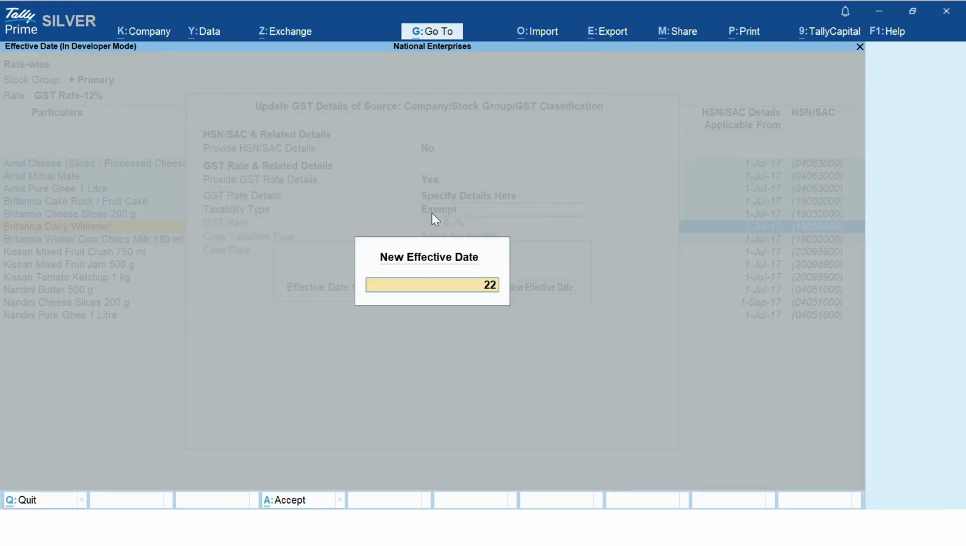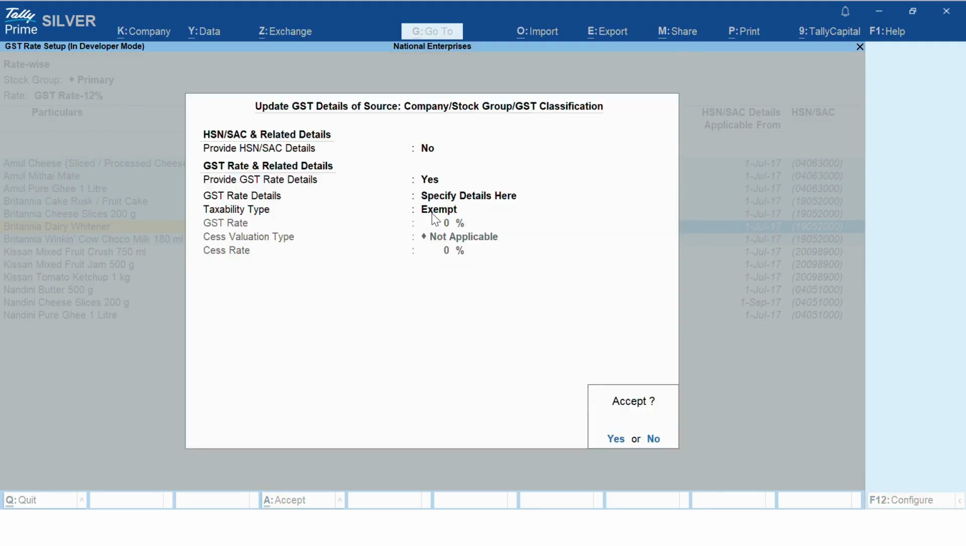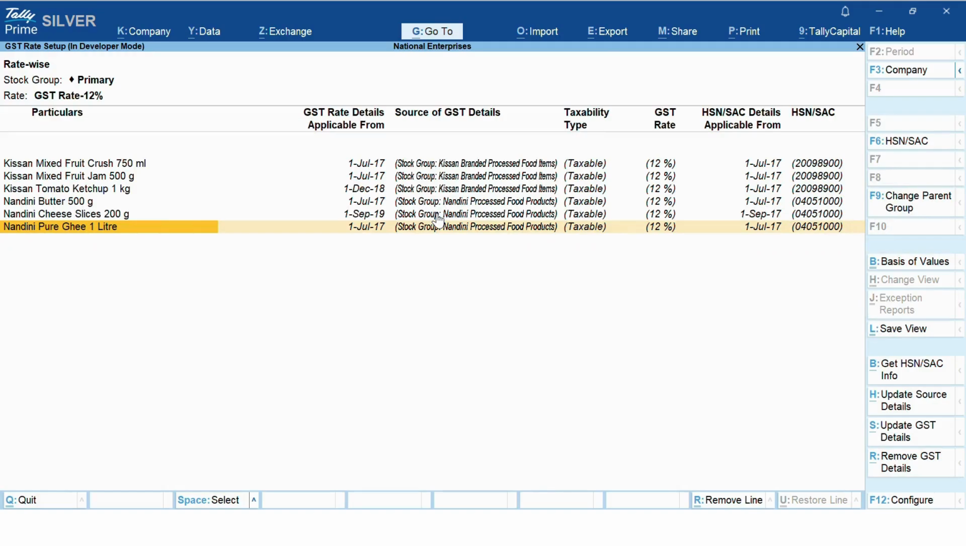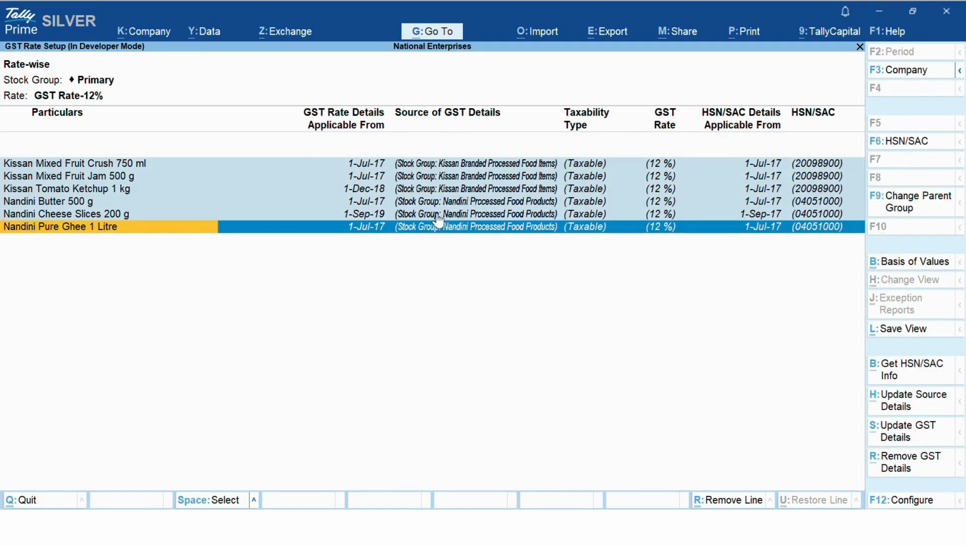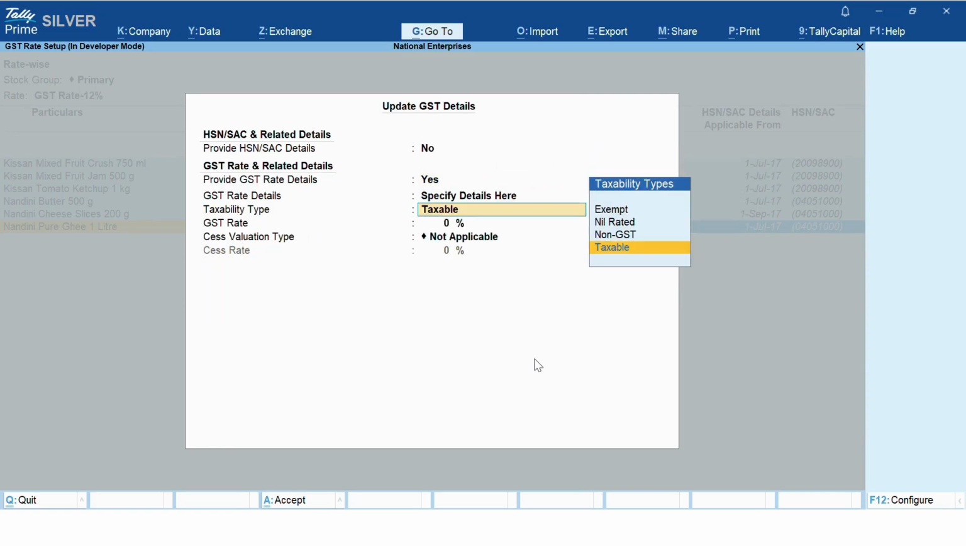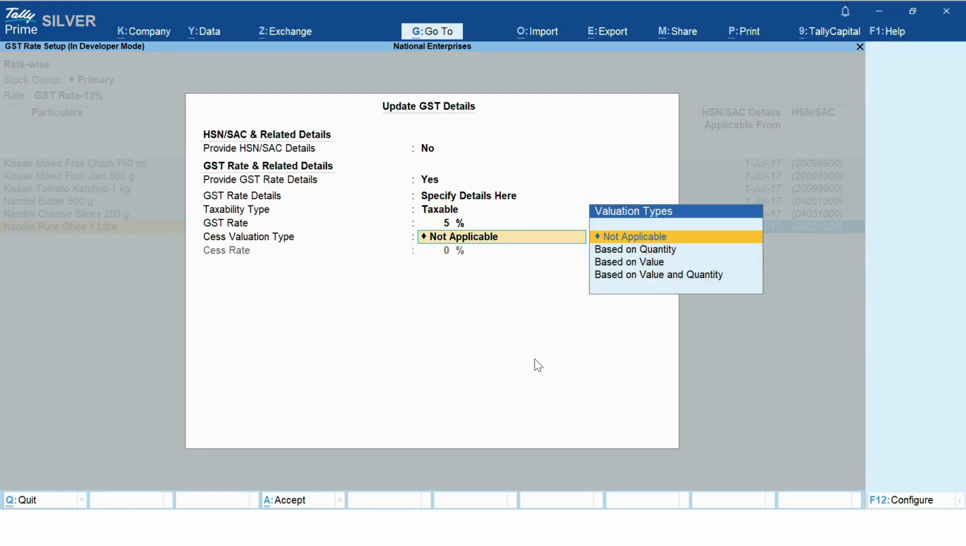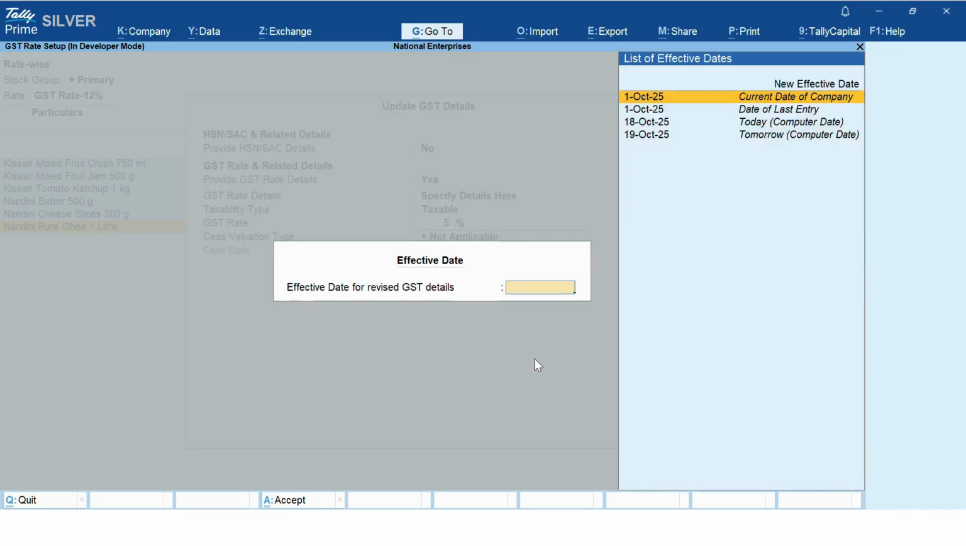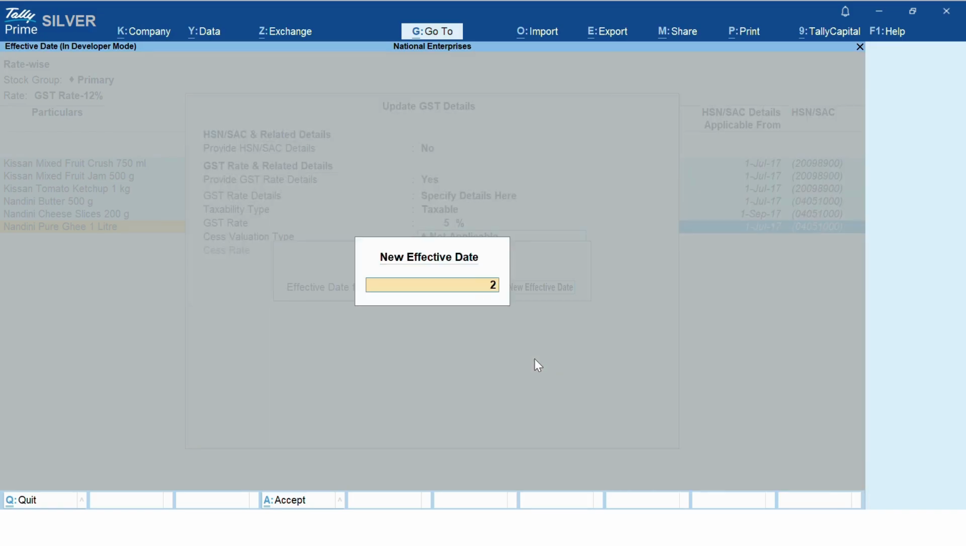It may be the stock group, company, or the ledger groups that are defined. Then select the rest of the stock items, specify the details here, mention the rate as 5%, and accept. As you see, the entire GST rate 12% is now empty. All the details have shifted accordingly in the dashboard, as you can see.